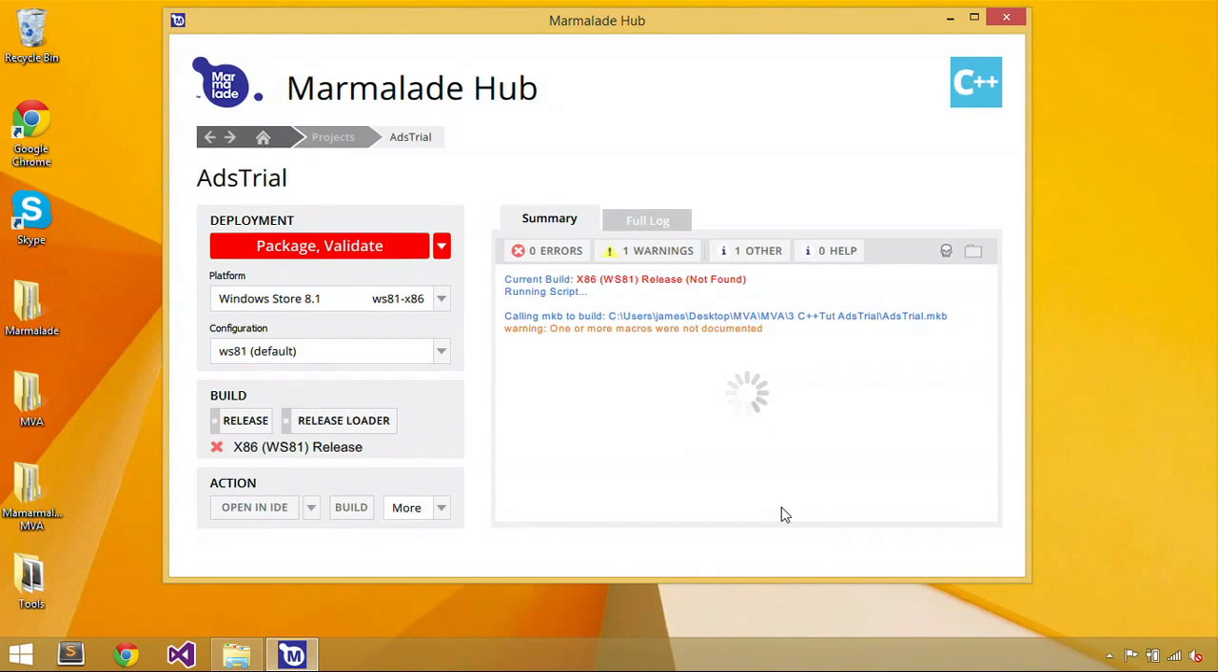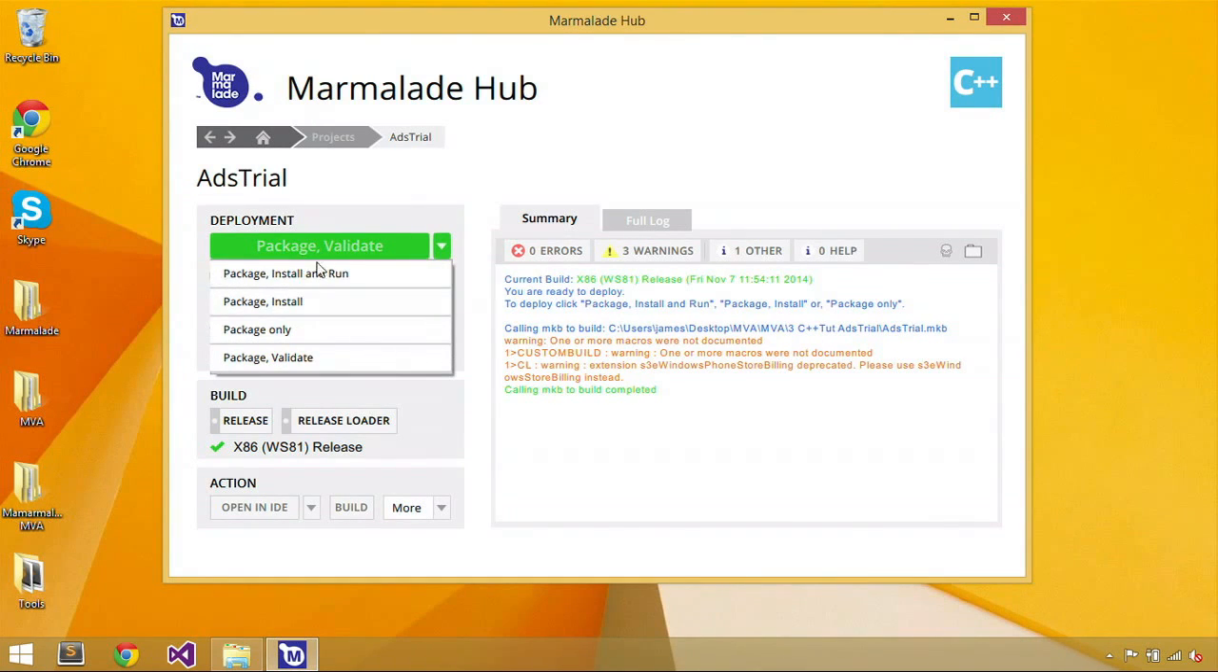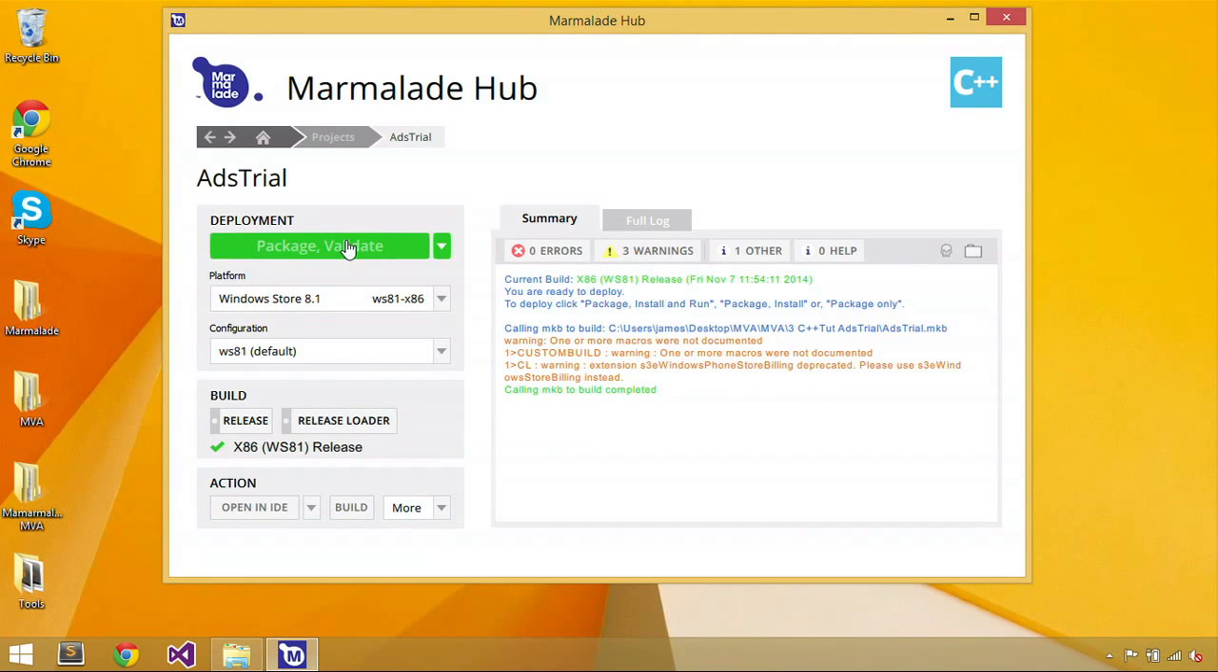So this will take a little. So this is building. It's wrapping the OpenGL ES wrapper with DirectX and everything else. Yeah. It's taking all the modules you're using, like AdDuplex, and pulling it all together. And now we're ready to package and validate. So let's click on here and have a quick look. This is also where you can package, install, and run. Package, install, but this time we want to package and validate.